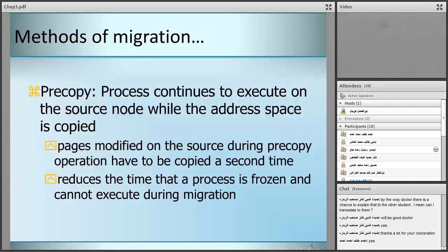And also, pre-copy has a disadvantage. What is the disadvantage? It is about consistency. Suppose the process is under execution on the source machine. We start to make a copy while the process is under execution. While the process is under execution, some data may be changed. So some copied data may be changed. So we have to repeat the copy to the destination. It is the disadvantage of pre-copy.